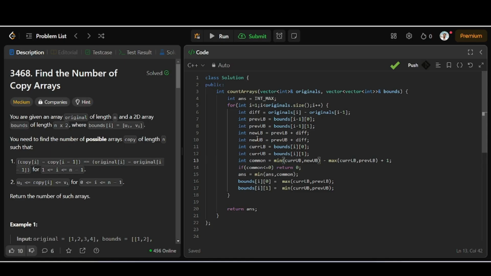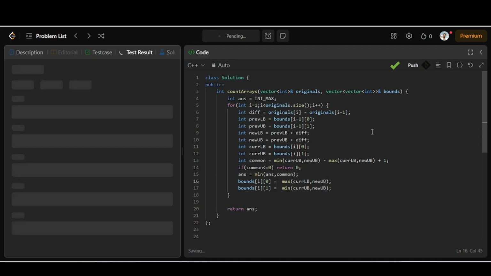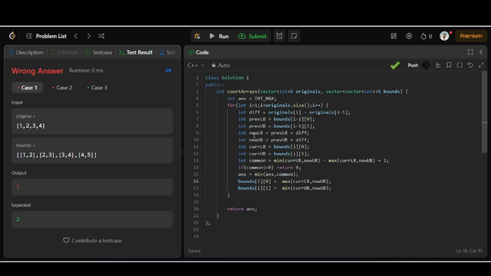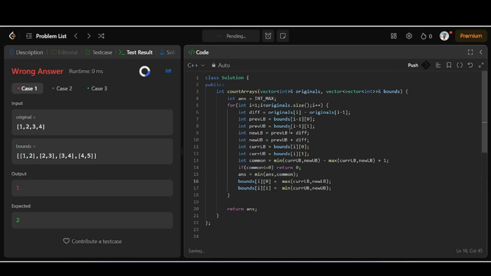Oh my god, this should be upper bound, this should be lower bound, and this should be it. Yeah, now this should work. Okay, my bad. This should be lower bound. Yeah, this should work. Let's see now.